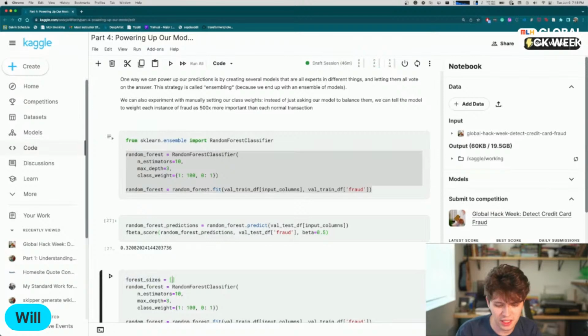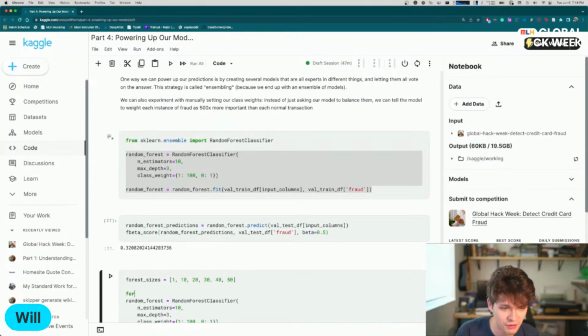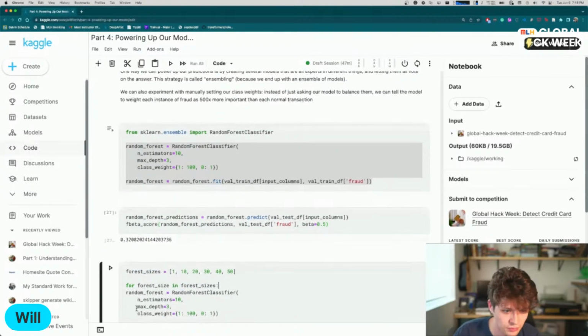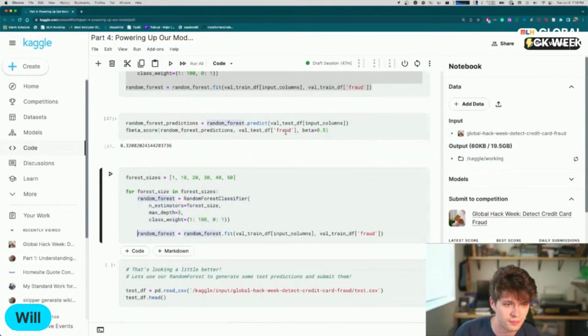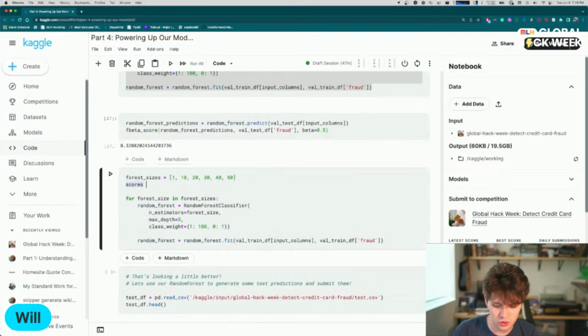And let's just pick a couple. We'll say 1, 10, 20, 30, 40, 50. I know I could do a range here, but I just want a list of numbers. So we can say for forest size in forest sizes, we can create a random forest and then train it. We can also keep track of our scores.